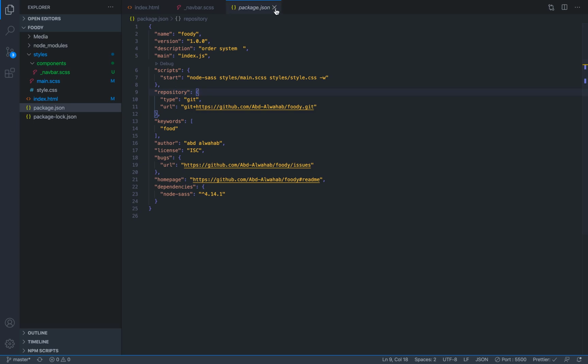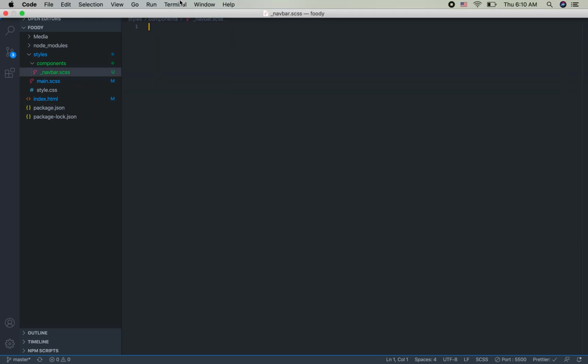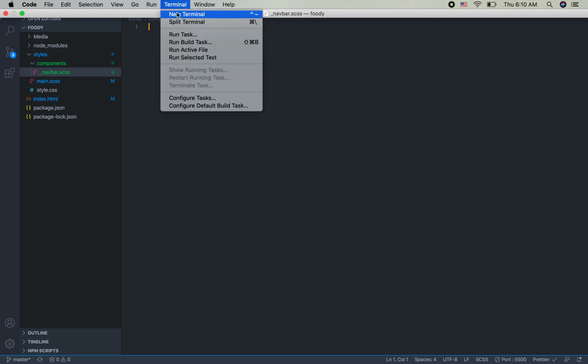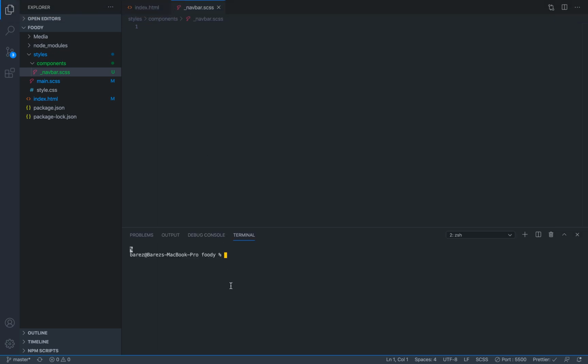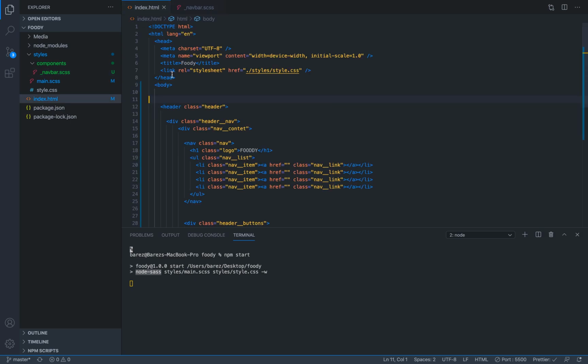compiler for Sass. In order for us to run it, we need to go to terminal, a new terminal, and here it will directly refer to our project. We can type npm, node package manager, and the name of the script, which will be start. Hit enter. That will start the node Sass, as you can see. Now here I'm just gonna give it a test. Let's say, for example, we need to select one of these.